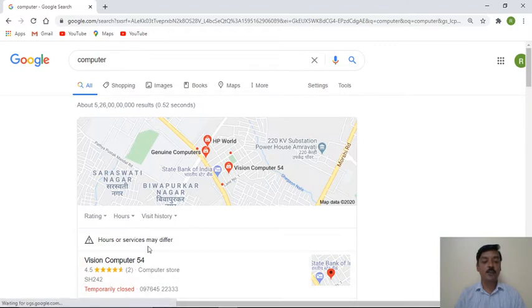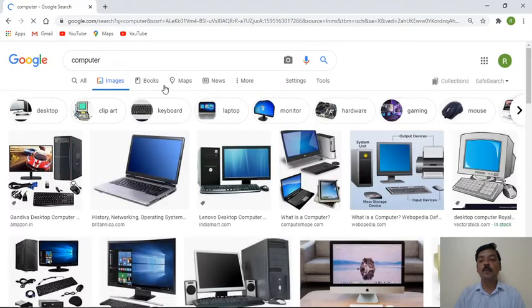Just like it is showing Vision Computer, meaning it is giving me information regarding computer institutes at my place. The idea is that here you have many tabs available, just like shopping, images, and books. In some cases, it also gives you information regarding news and maps. So accordingly, whatever you would like to search, you can make it. Suppose I am interested in the images of a computer, I'll straight away go for images, and it is going to provide me all the images. So this way you can choose a tab.